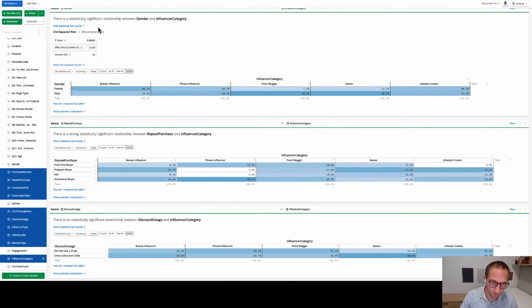Perfect. Now, again, just because this is significant doesn't mean that everything that we see down here is going to be significant. For instance, right here, there are no arrows. So although it looks like there's a high proportion of male customers coming from a fitness influencer, this is not statistically significant. So there's a high likelihood that this difference is due to chance. So we're going to treat it as a tie for now. We can't really determine if this is significant or if it's random.